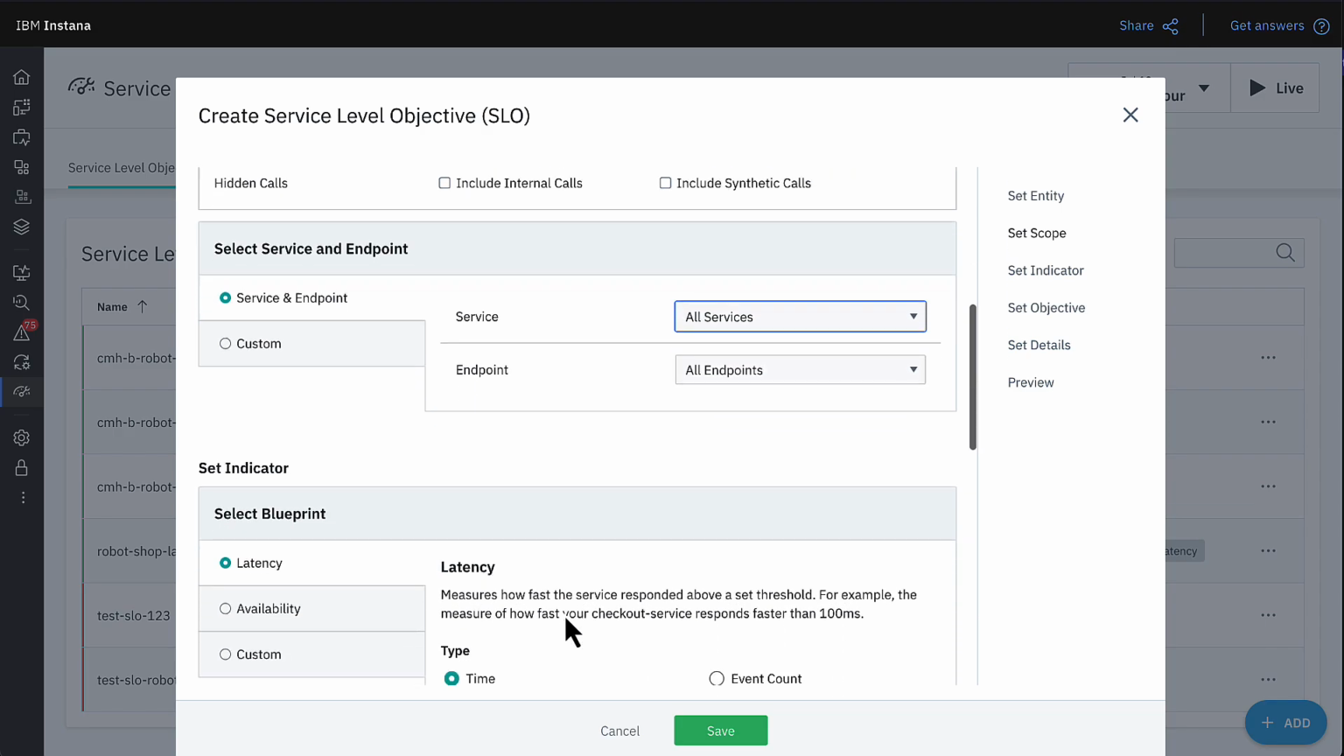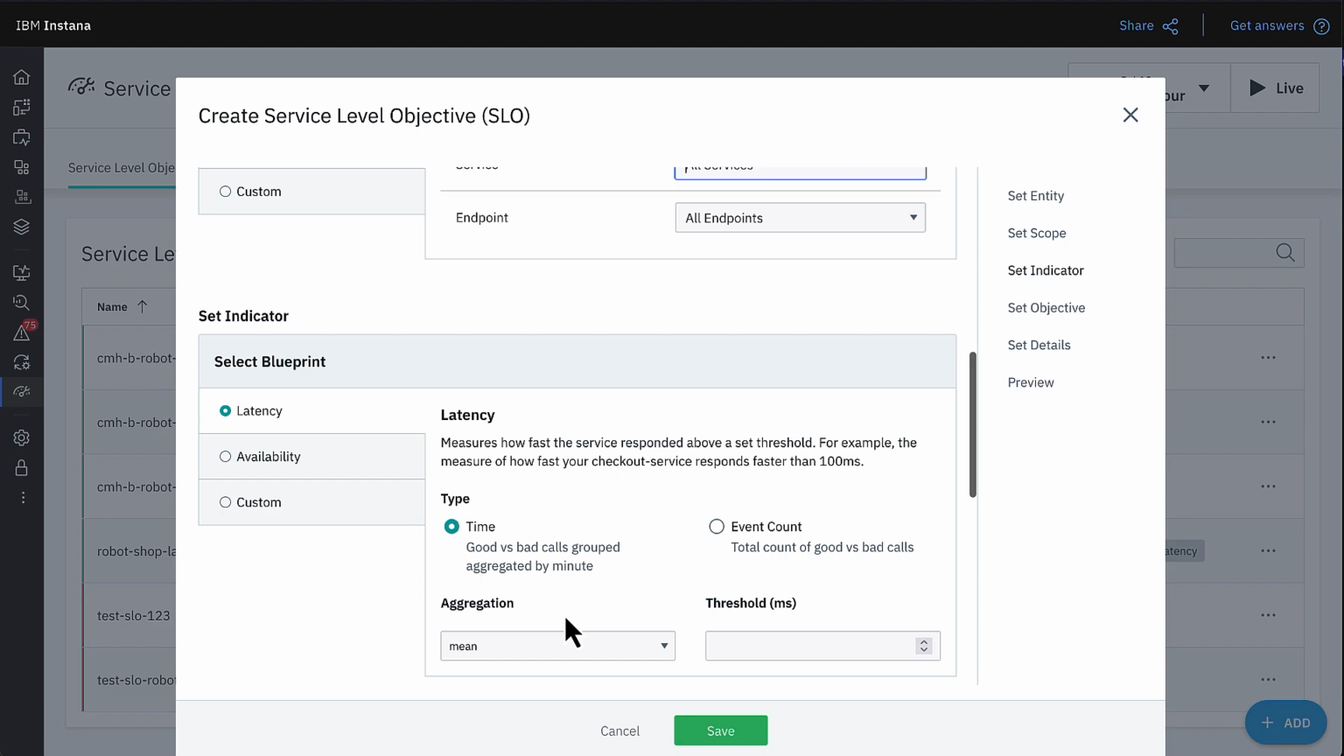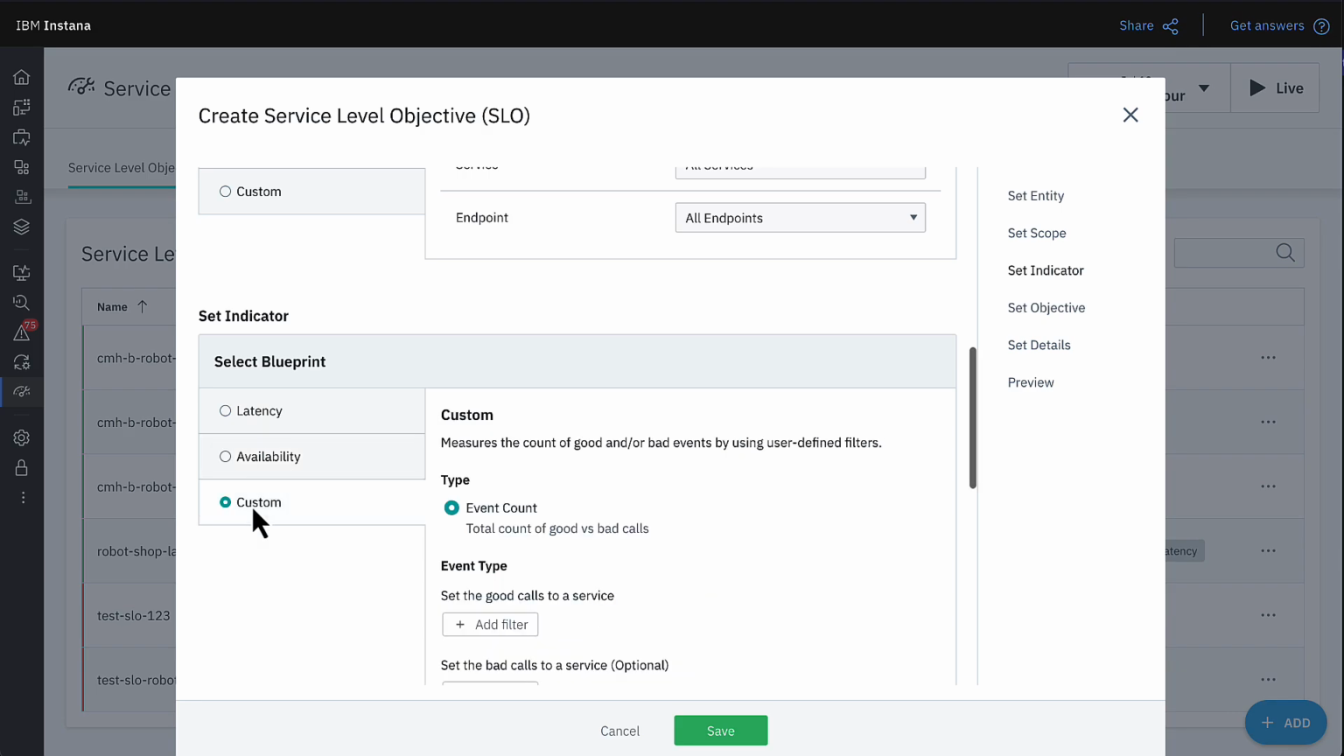Next, we'll select the blueprint or type of our SLO. We can choose from latency, how fast the calls in our application are responding, availability, how often our calls are failing, or custom, where we can define our own filters for what constitutes a good or bad event.